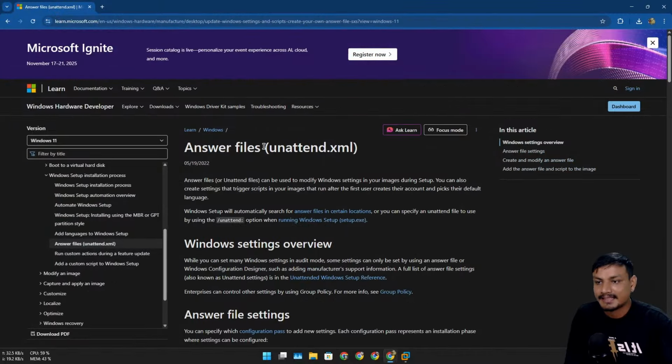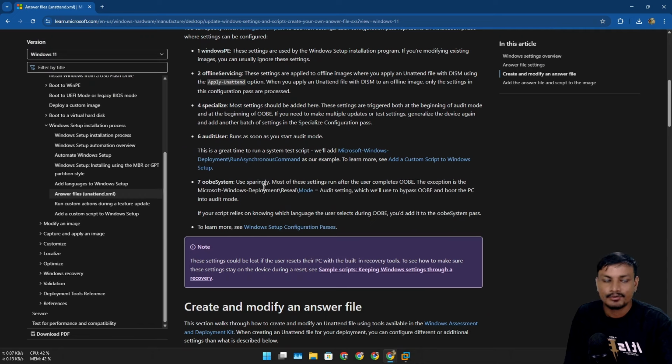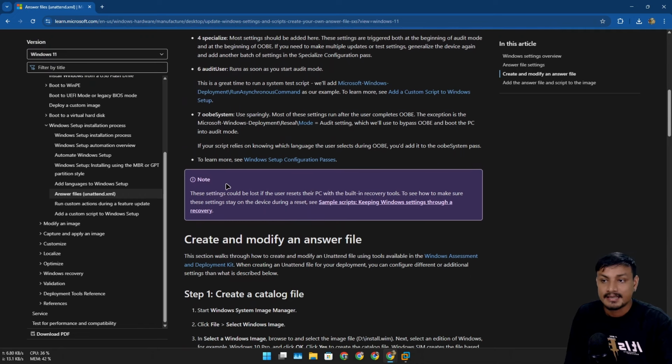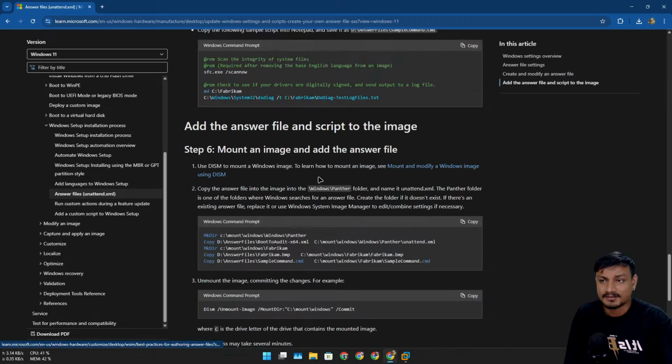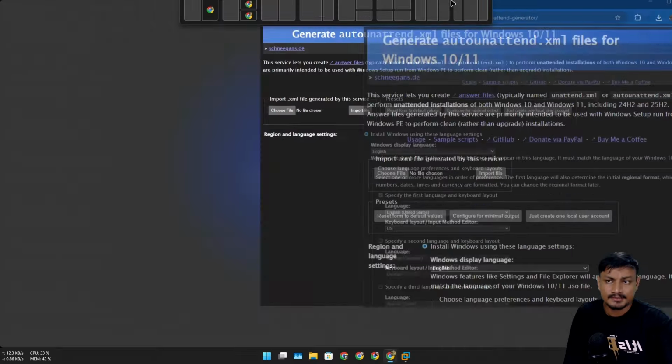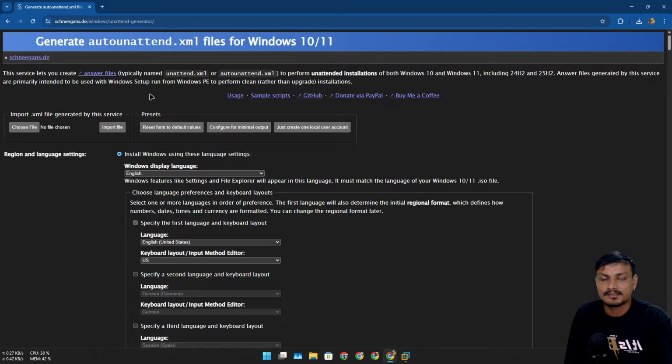Another method that I want to show you guys is the XML method. Let me show you guys here. Answer files. This is called an Unattend XML file. Using this, you can automate the Windows installation and also enable and disable certain features. And it's from Microsoft. And there are tools that you can use to create answer files or unattended XML files. And I'm pretty sure this is still going to work because a lot of people actually use XML files to automate the Windows installation.